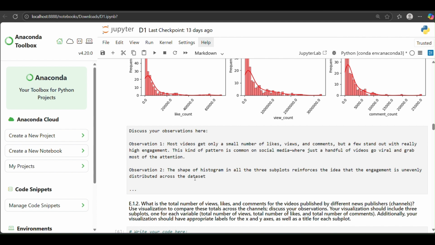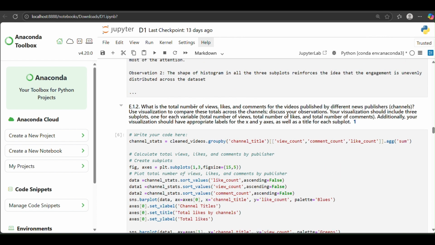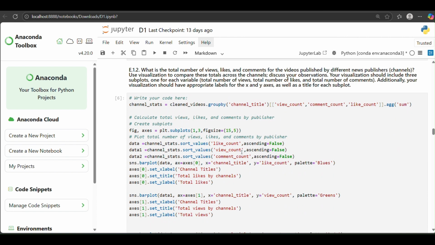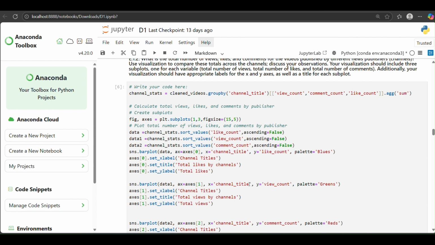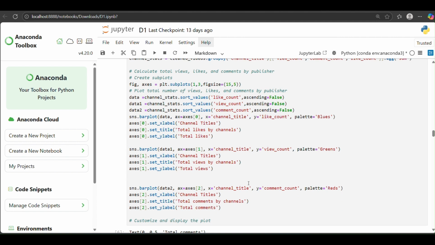So in the second question, I have to find the total number of views, likes and comments for videos published by different news publishers and use visualization to compare these totals across the channels. For that, first I grouped the cleaned videos by channel title and assigned the columns view count, comment count, like count, and used the aggregate function sum on this, and it is assigned to channel_stats.